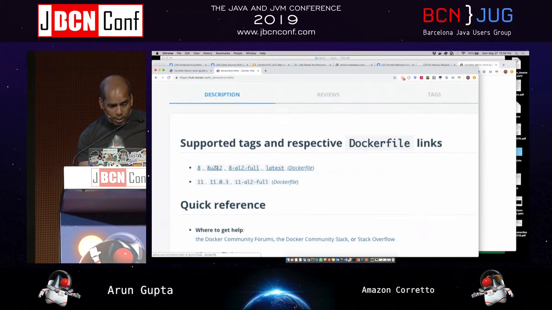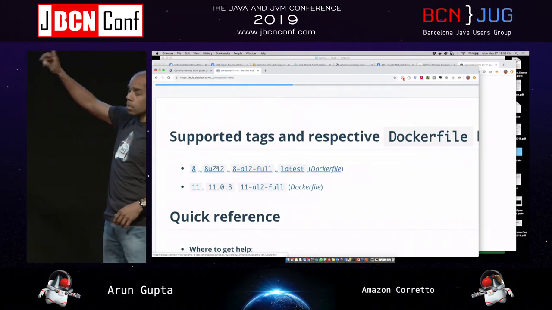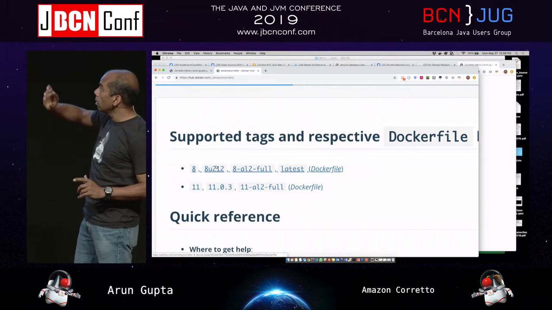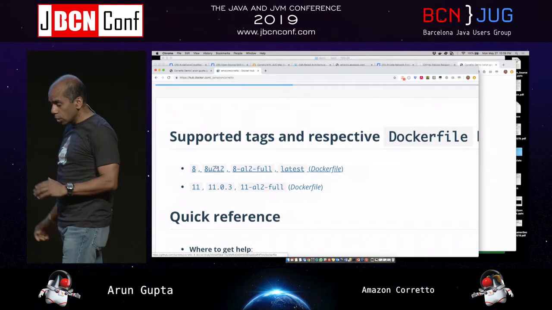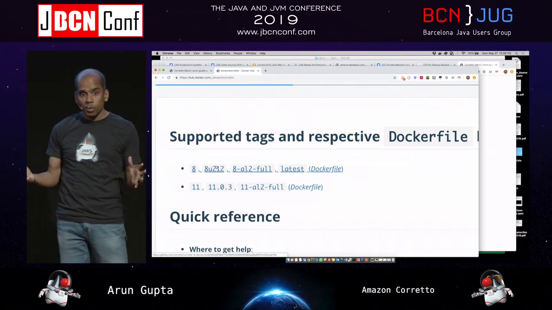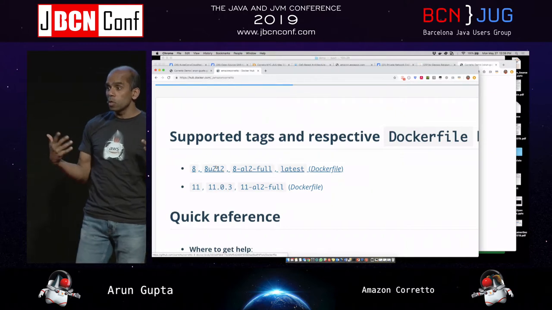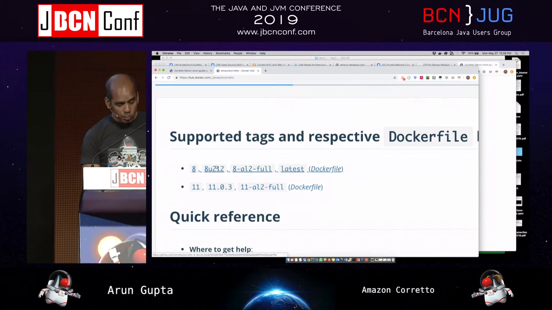These are the usual tags that you can think about. We have 8 and 11. Anytime there is an update release available, and I'll talk about how the update releases are handled, we push out a Docker image right away. One of the things I've been pushing the team on is to also have a JRE image, because right now we only have a JDK-based image. A JRE image is much smaller, and that is relevant from the microservices perspective.